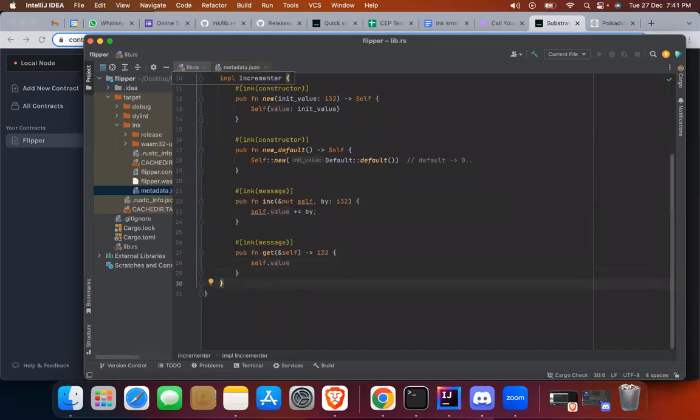Okay, our incrementer is pretty much over. Just need to add some test cases.